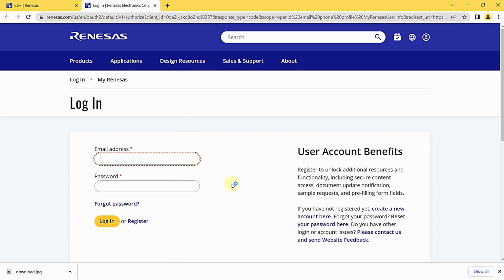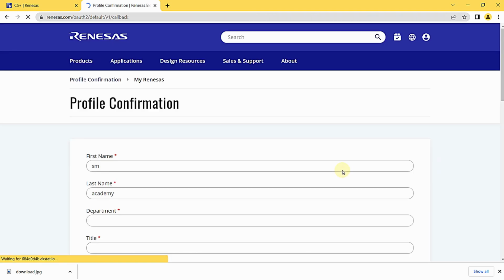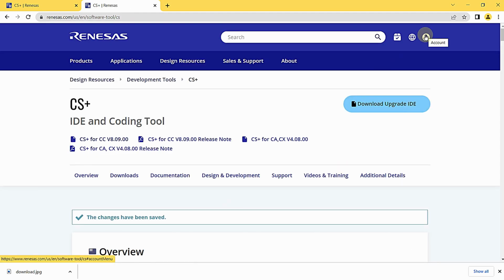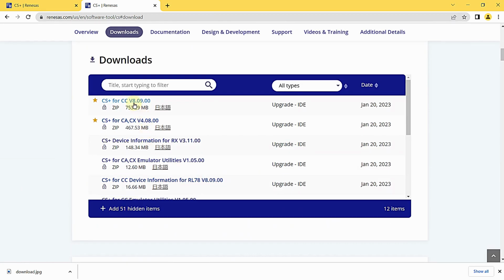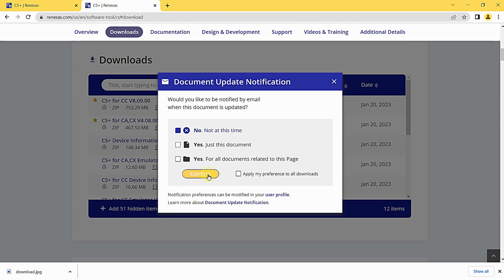On this page, you just want to create your own account. Just click on register and register to this website so that you can log in and download the software for free. I'm just logging in. I have already created my account, so I just logged in with my email and password. You can see my account has been logged in right over here, and now I can directly download the software. Just click on this link in the download section of the page and click on confirm.